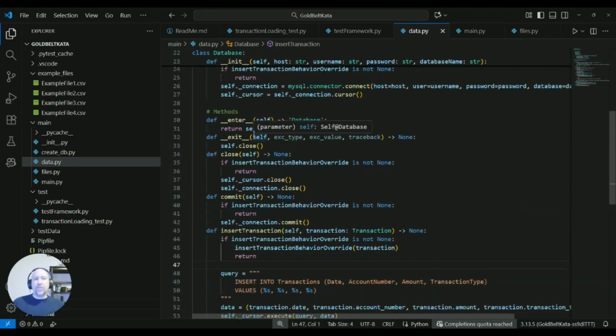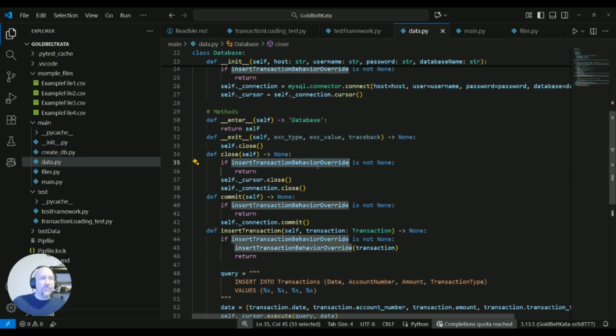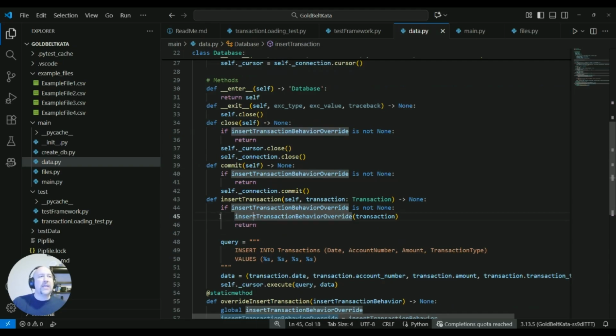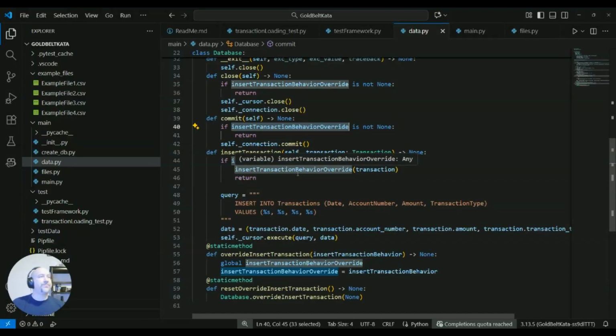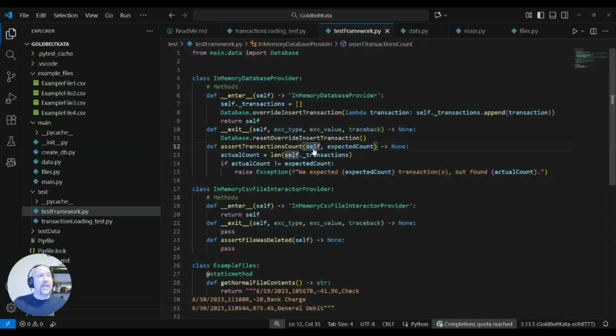So again, we've set up the branching points using if logic to say, if this behavior exists, don't do what we would normally do and do something else, which really the only time we do that is inside the insert itself. Everything else just ignores the connection. This way it won't create a connection, it won't close the connection, it won't commit the connection. None of that is going to happen if this override behavior exists. So that basically sets up the database.